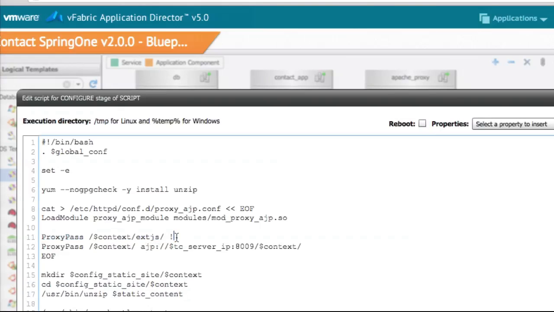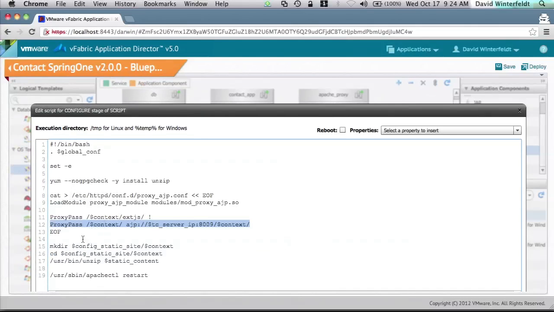is, don't proxy with the bang. And then this is the proxy pass through for AJP, so then everything else going to /contact is going to go to the contact web app. And then otherwise underneath this, I just create the static directory that I'm going to unzip the content to, and I do that and I restart Apache so it picks up the config.